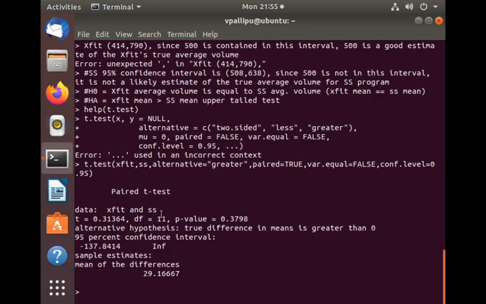Okay, so that's what my t.test gives me. It gives me the t statistic, and it gives me something called a p-value, and in this case the p-value is 0.3798. P-value stands for probability. So 0.3798 is essentially 38%.